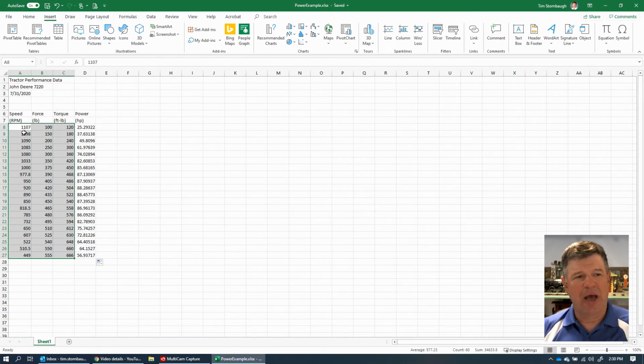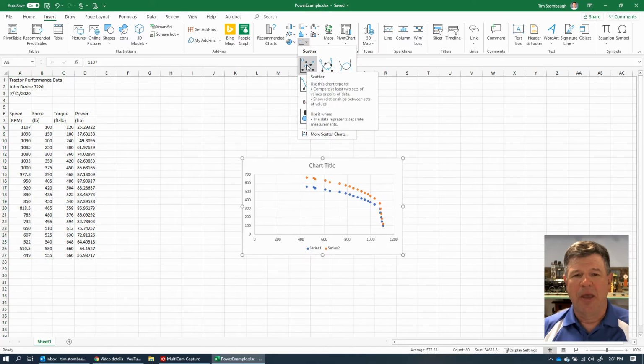So let's try this. I'm going to highlight these first three columns. I'm going to pick up my speed column, and I'm going to pick up force and torque. I don't necessarily want to plot force right now, but I'll show you how you can get rid of that. This is kind of a quick way to do that. Come over here to create a scatter plot. Here we go. If I move it around, it kind of shows me what that scatter plot is going to look like.